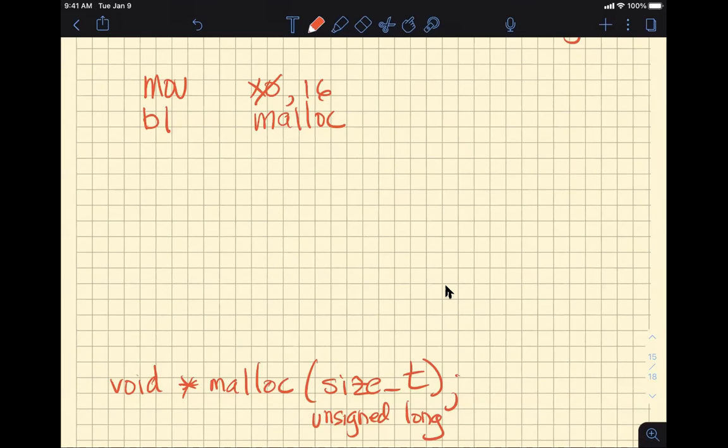So from this signature, you know that it takes one parameter, right? That means the parameter is going to be in the X0 register. And you know that it's going to be in an X because of the long. So this is putting 16 in X0, meaning 16 is the value of the parameter going to malloc.